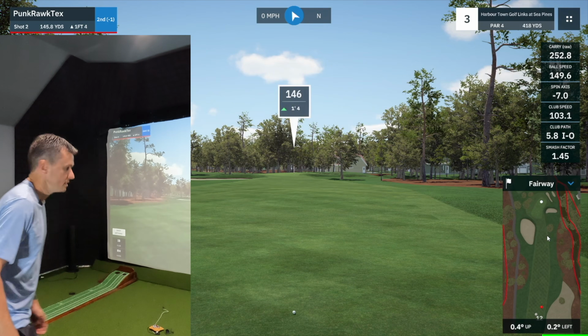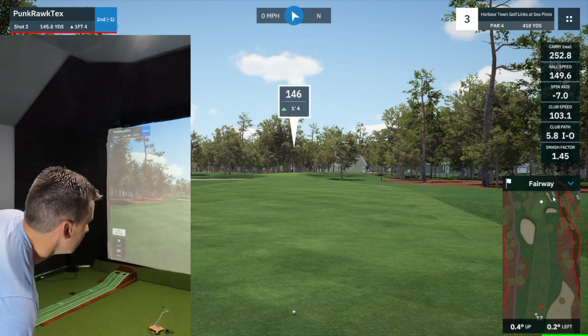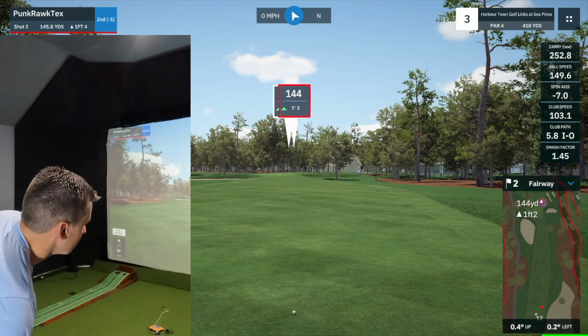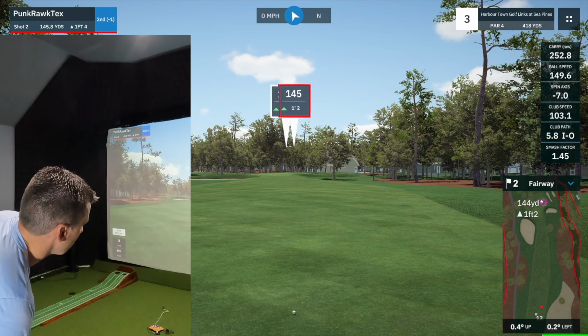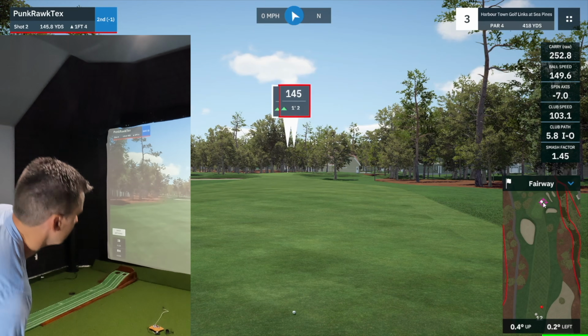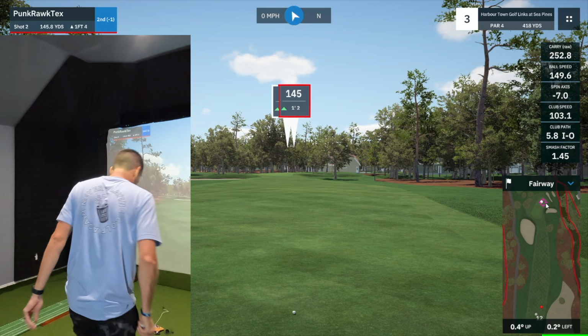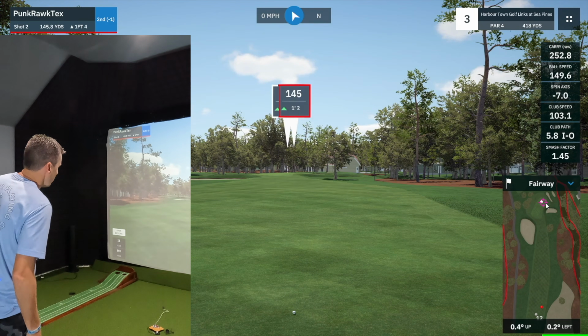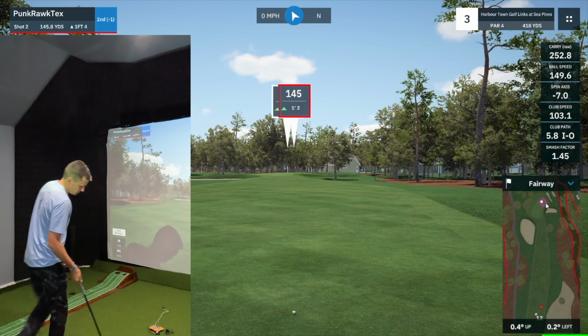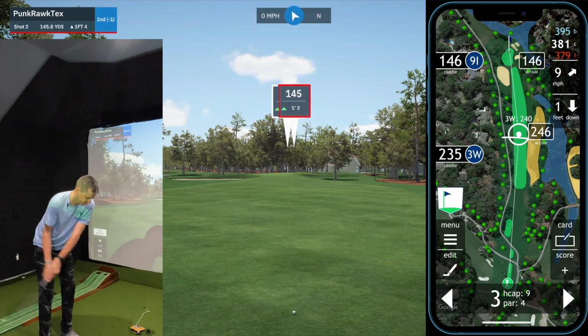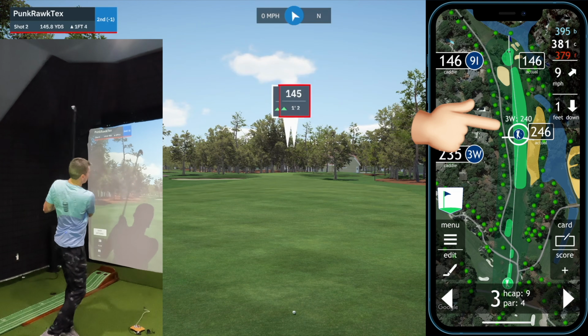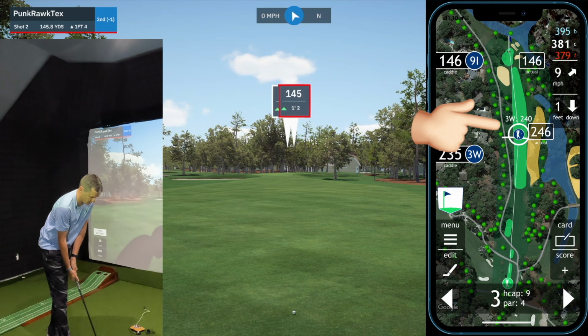So I've got 146 yards to this. I'll go through my simulator target. I'll aim a little bit right of this pin because I tend to hit a bit of a bigger draw here indoors. And I'm gonna hit a softer 9-iron. Again, at this point, I'm just going through my normal routine. Walk up here, take as many practice swings as I need, and fire away.